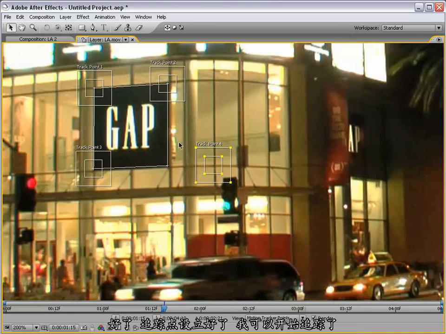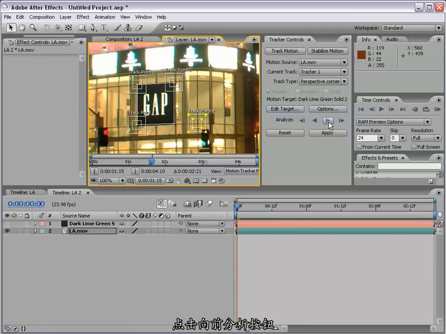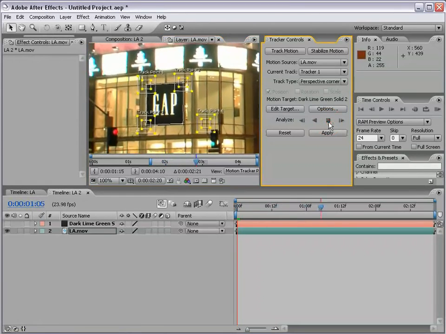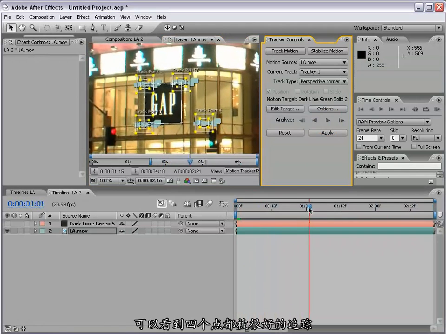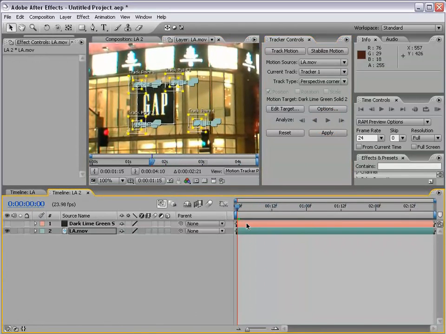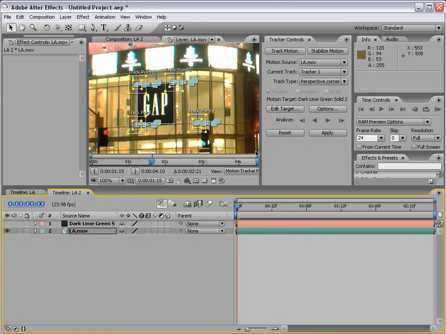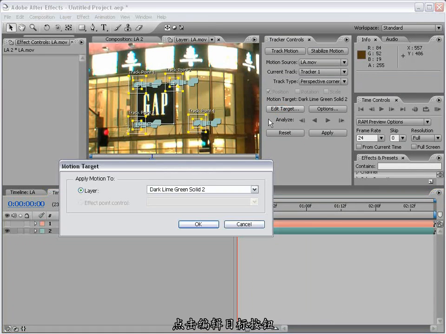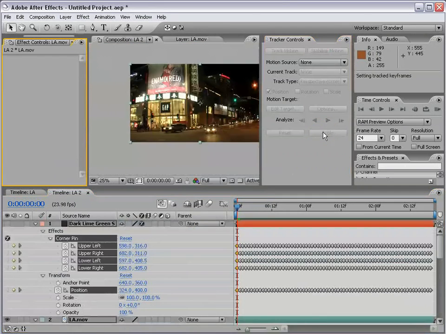Okay, so now that our points are set up, I'm going to begin to track the footage. So I'm going to click on the Analyze Forward button. And now you can see all 4 points have been tracked simultaneously. Now the difference here is we don't want to apply this tracking data to our Los Angeles footage, but instead apply it to our dark lime green solid. So I'm going to click Edit Target and make sure that that layer is selected. And then I'm going to choose OK, and then we click Apply.